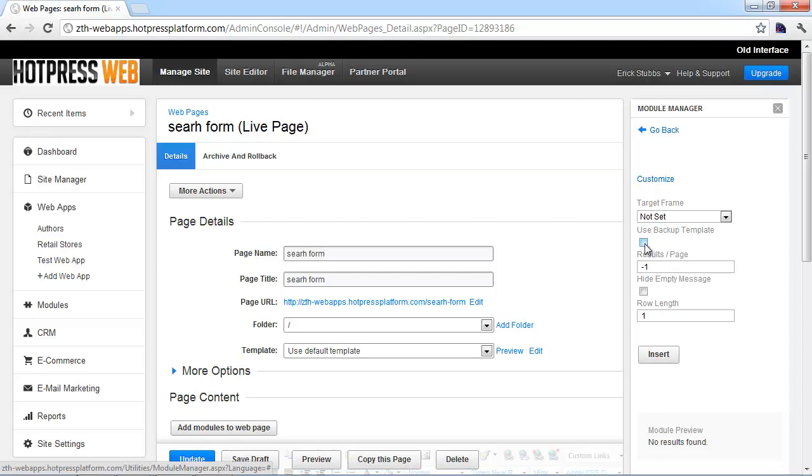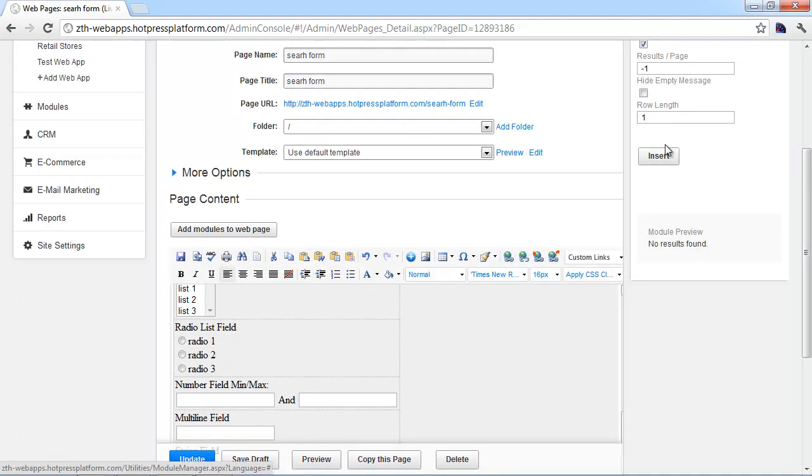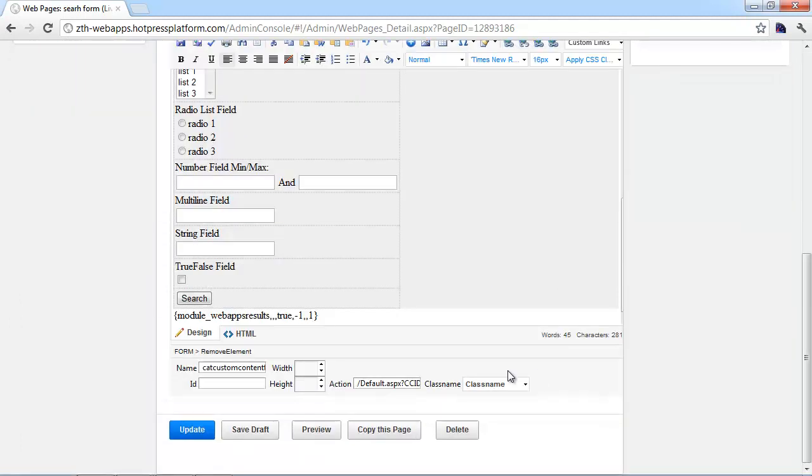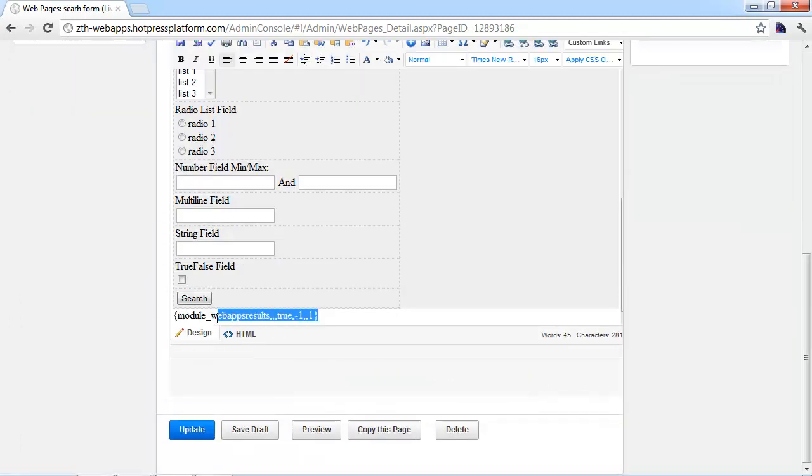For the search results, you can set them to use the primary or the secondary template, so that's where you would control that option. If we actually go ahead and insert that module, it will create a slightly different version of that tag that indicates using the backup template. So we'll leave it for the default for now and take a look at this page.